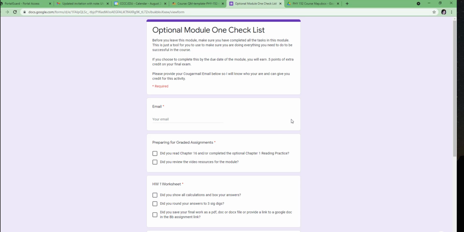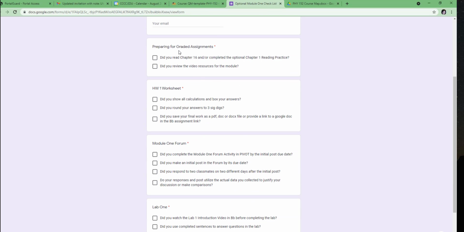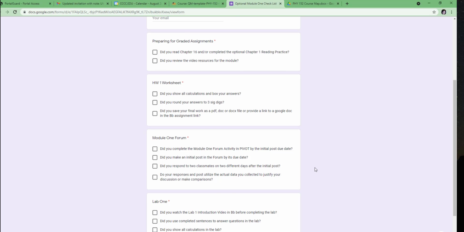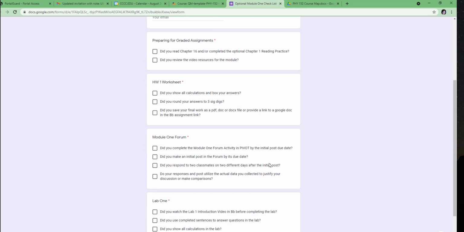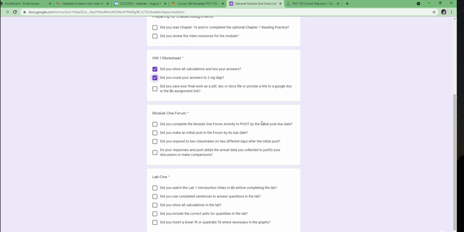But the checklist is really simple. It's literally just a reminder of what you need to do to be prepared for the class, and what you need to do on each of the 3 graded items to ensure that you have a good grade on them. It's just a checkoff list. So, for example, for the Homework 1 worksheet, did you show all your calculations? Did you round your answers to 3 sig figs? Just a really good way to remember what is expected on these assignments. And then it's a good way to review the expectations for each assignment.